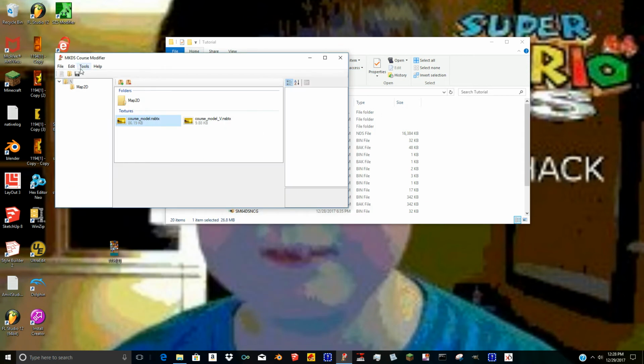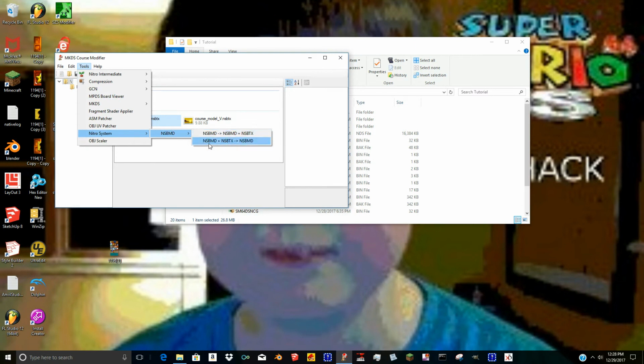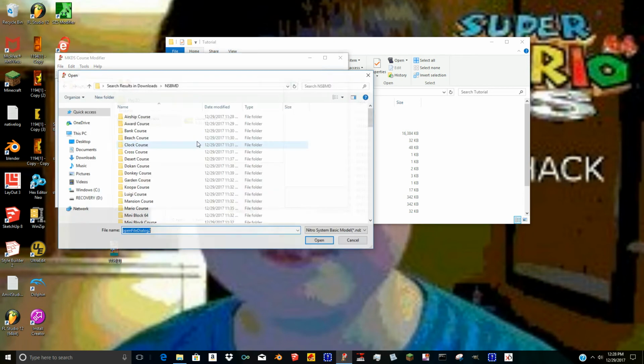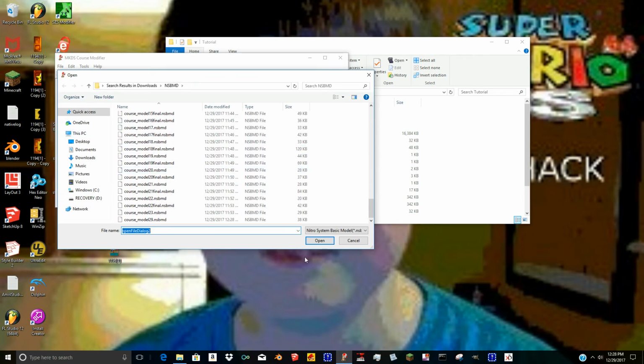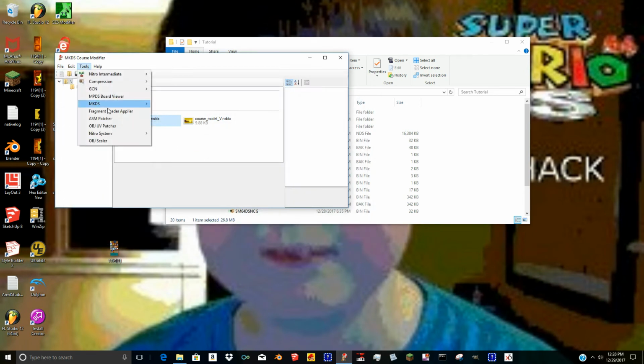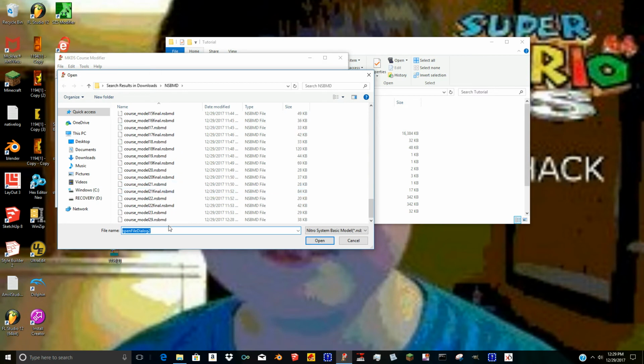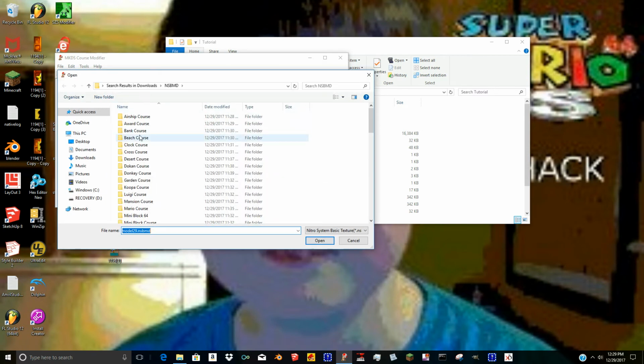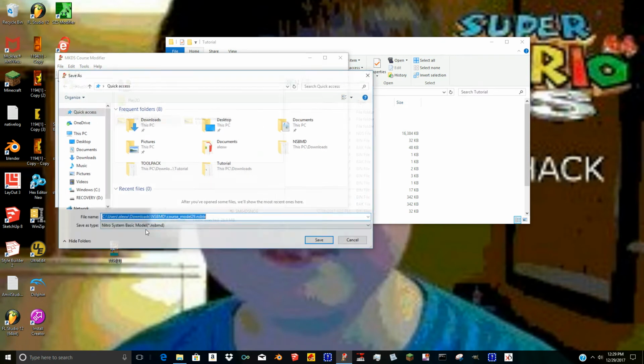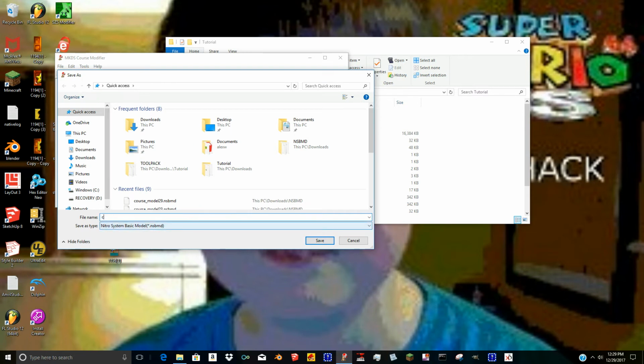I'm gonna call it NSBTX. And then you can go to Tools, Nitro System, NSBMD, and then combine the NSBMD and NSBTX file to create a textured NSBMD file. Let me show you guys that. Tools, Nitro System, NSBMD, this button right there, and navigate to your NSBMD model and also the NSBTX file you just exported. I'm going to call it course model 29 final.